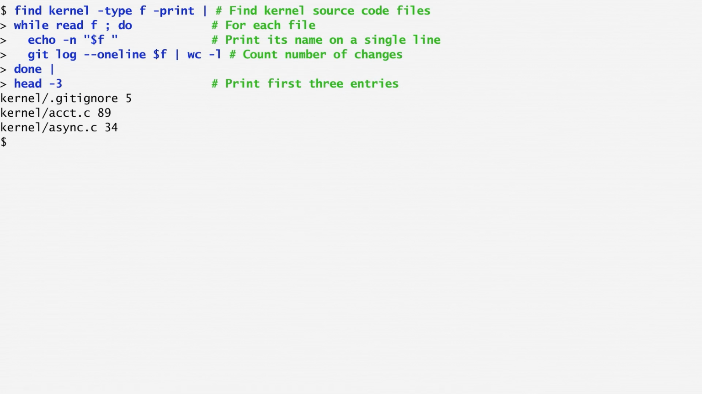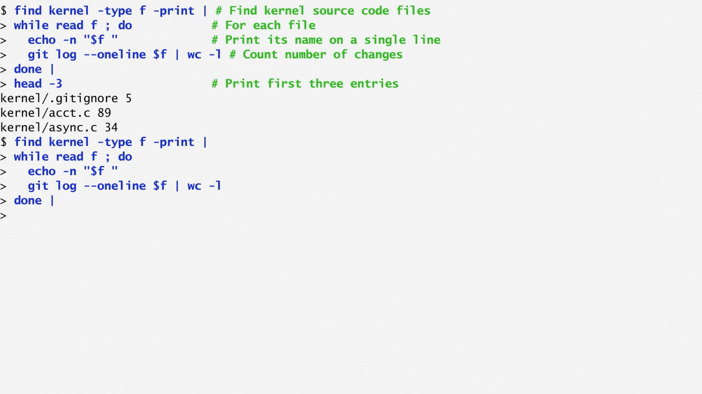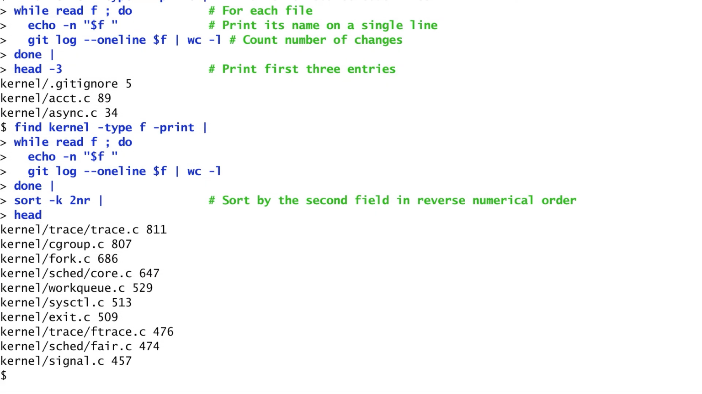Executing the command, we get the name of each file followed by the number of its changes. Our goal is to find the file with the most changes. To do that, I repeat the above command sequence and then sort by the second field of the output, the numbers, in reverse numerical order. We notice that most changes, about 800, have been applied to the trace.c and cgroup.c files.